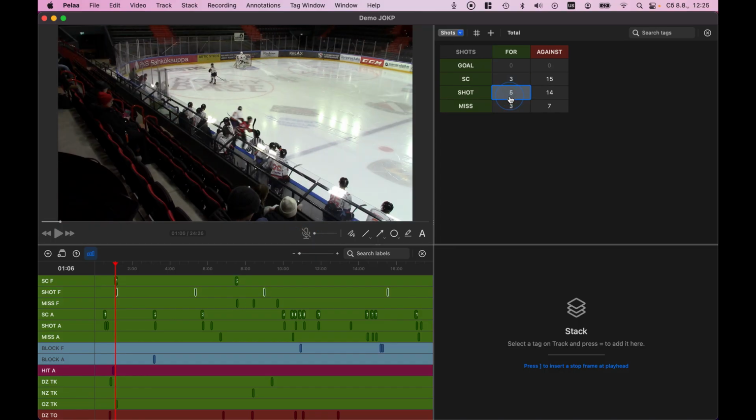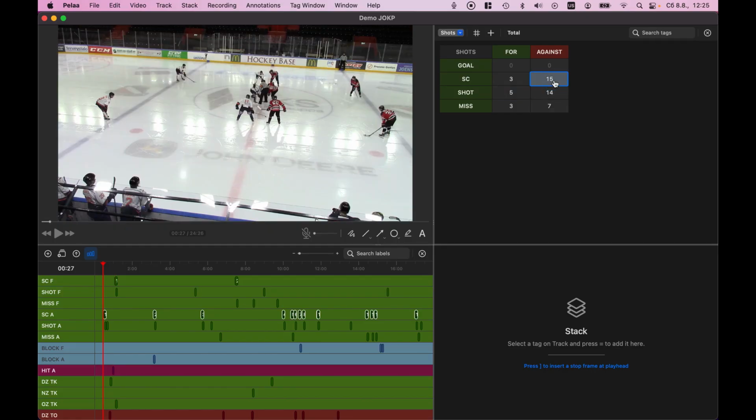Same with, for example, shots, or if we want to take a look at the opponent's scoring chances, it works similarly.